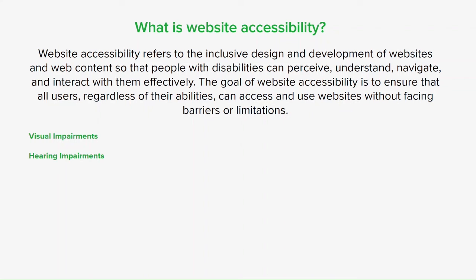Deaf or hard of hearing users may also rely on captions or transcripts for multimedia content. Accessible websites provide these alternatives to ensure equal access to audio information. Users with motor impairments might navigate websites using specialized keyboards or other adaptive devices. An accessible website should be navigable without requiring precise mouse movements or rapid keystrokes.